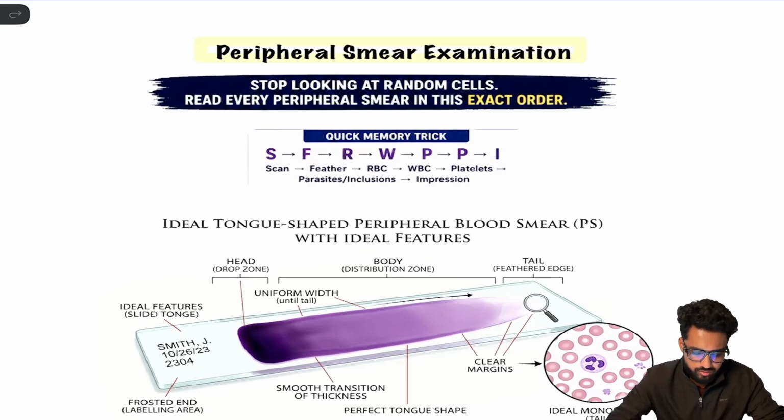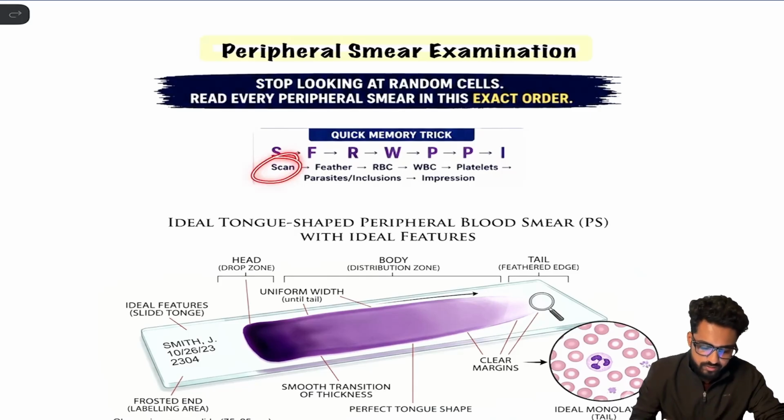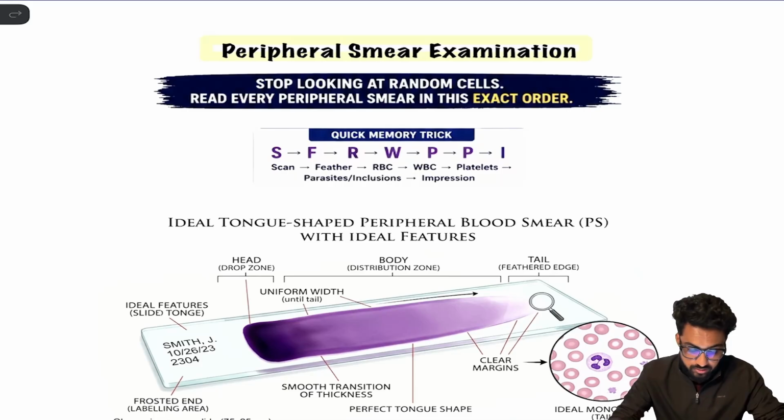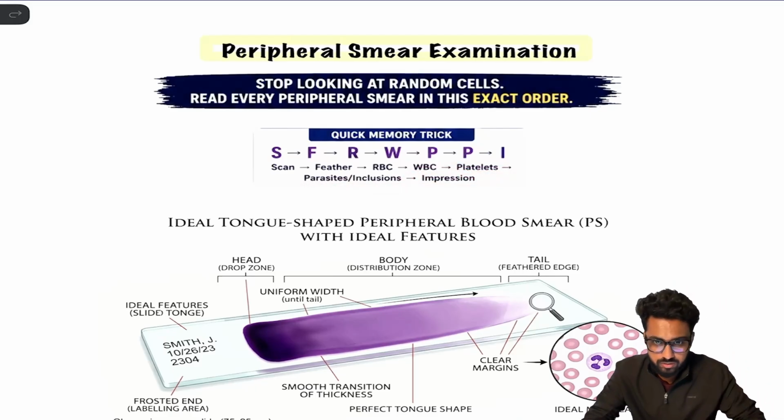So this is the quick memory tip which I created for you guys. First we have to scan the smear, basically at the feather margin, we will learn what is feather margin. Then we will look for RBC, then WBC, platelet, parasite and inclusion, and lastly we will give the impression of the smear. This is the order you should always follow while examining the peripheral smear, and do not go randomly at the PS. So first we will learn what is the ideal smear.